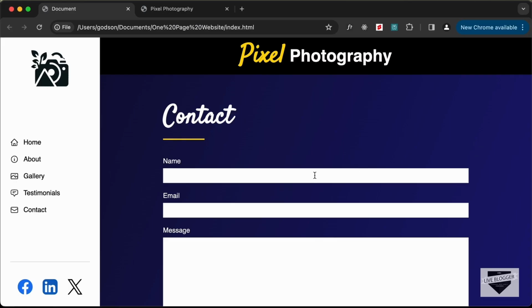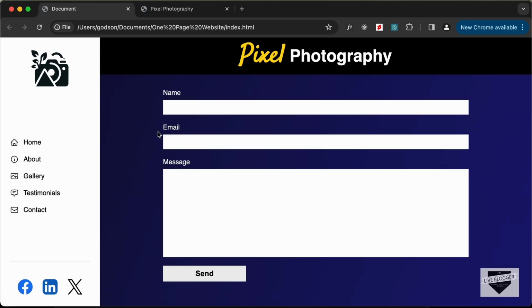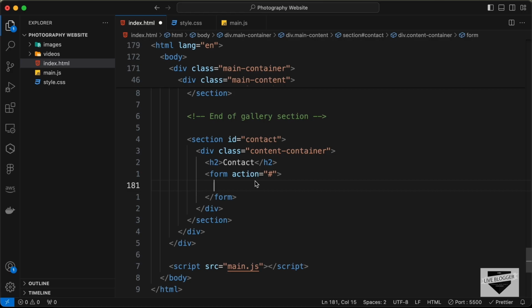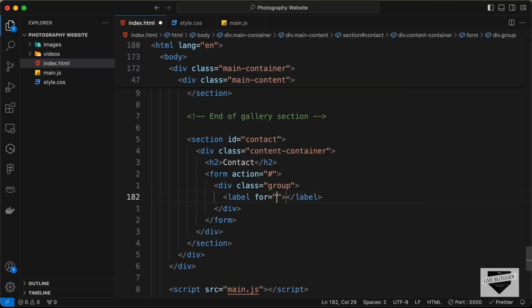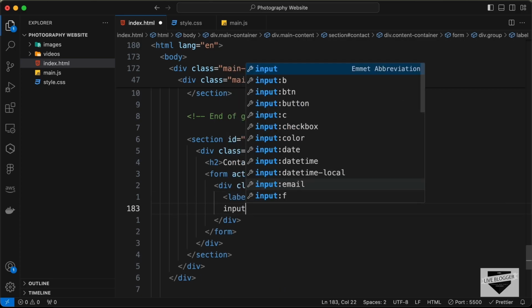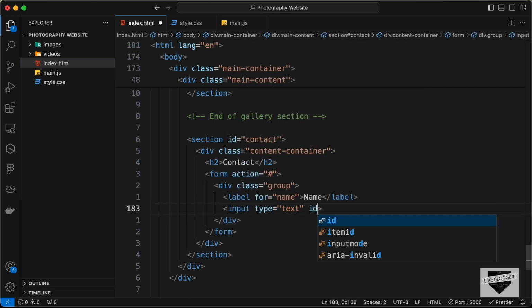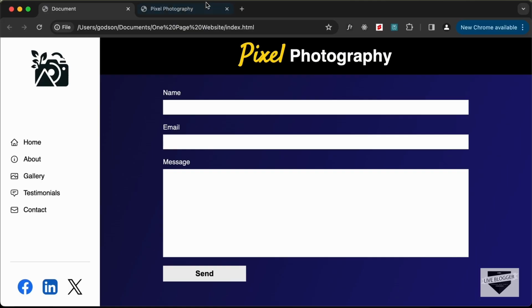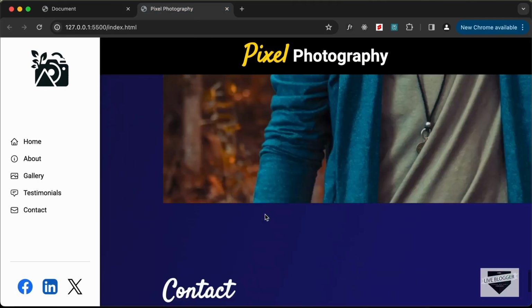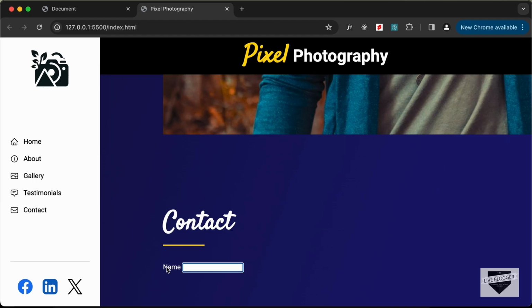If you go back here, we can see that we have the label and the input field, and then we have the label and the input field. So let's create a group for each of the labels and input fields. So let's create a division with the class of group, and let's create a label, and this will be a label for name. So let's type name over here, and here let's type name. And now let's create an input field with the type of text, and let's give it an ID of name. And now we can see that we have this input field and this label.